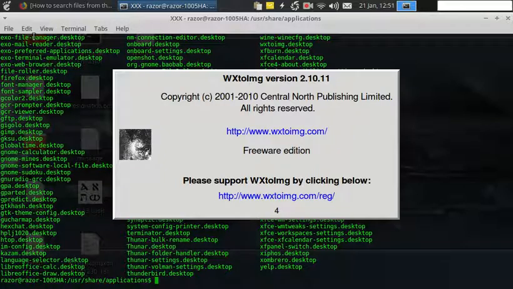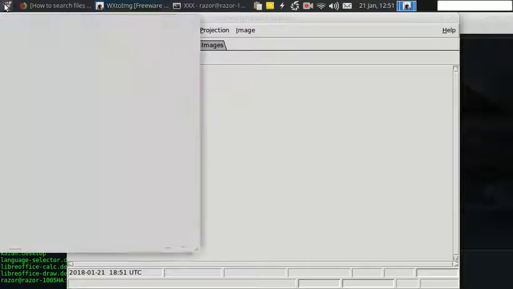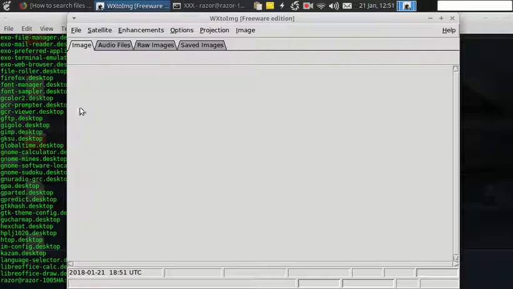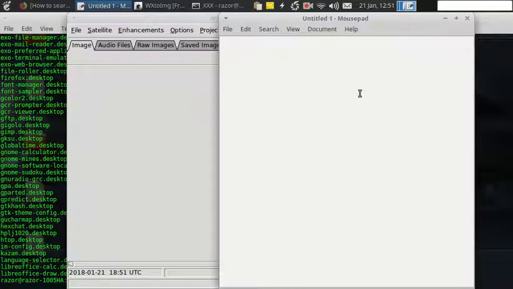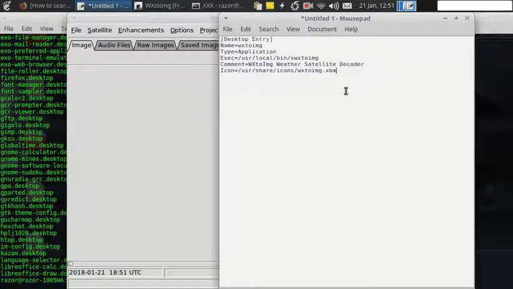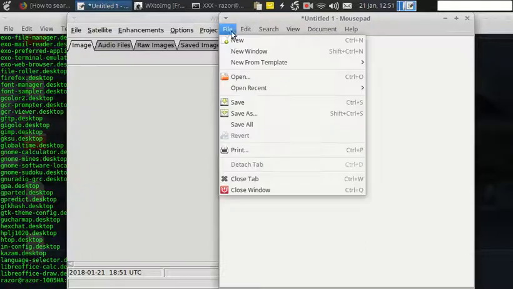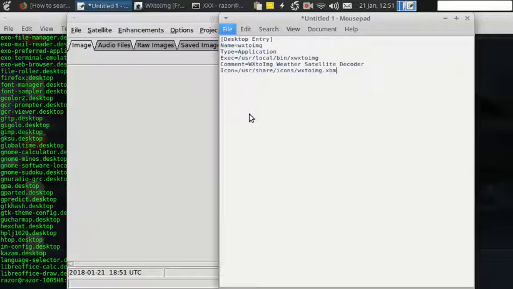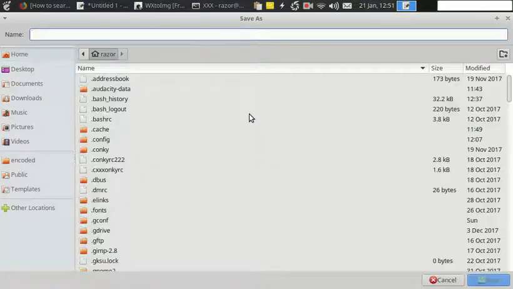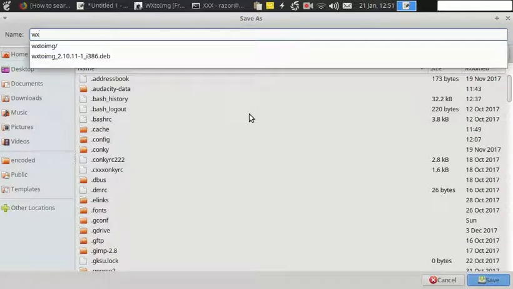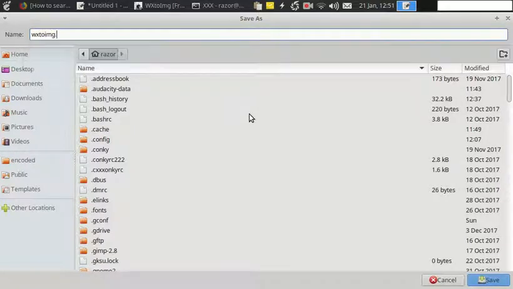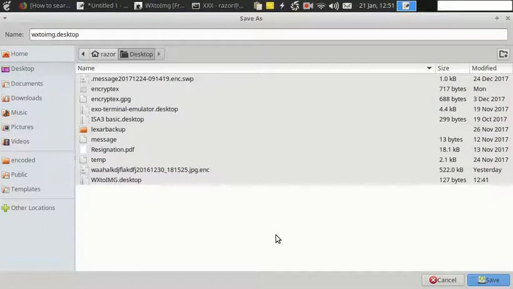Now you can use graphical interfaces to do all this, like using your notepad or your text editor pad, like this one's called mousepad, but you can use graphical stuff and go in here and paste your information in and file, save as wx to image.desktop. You can save it on your desktop.